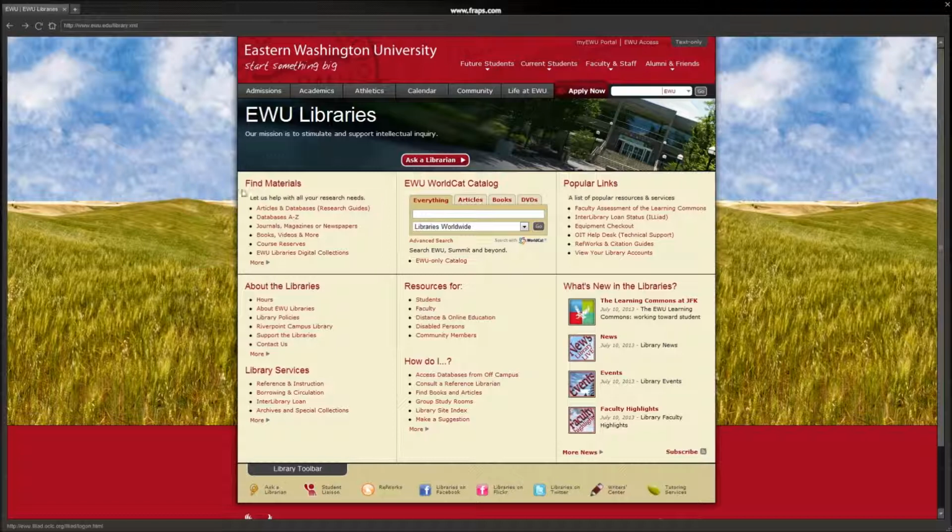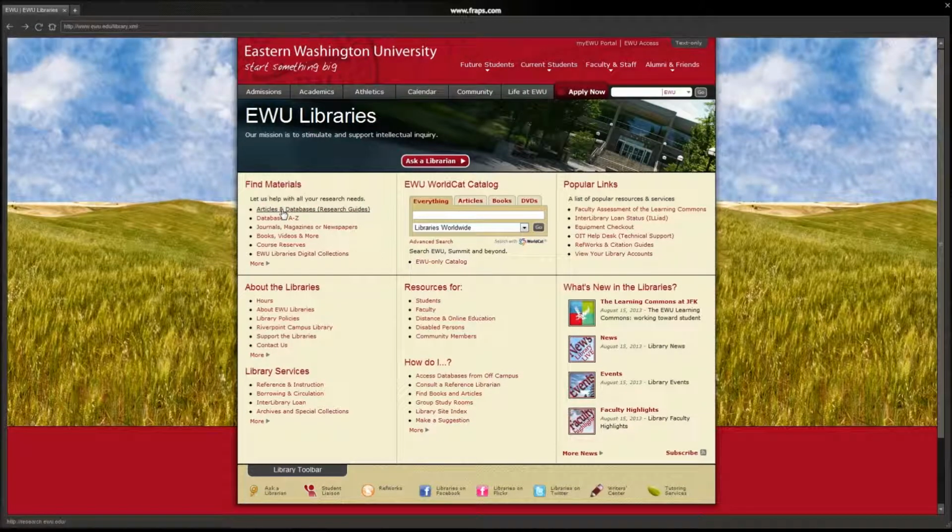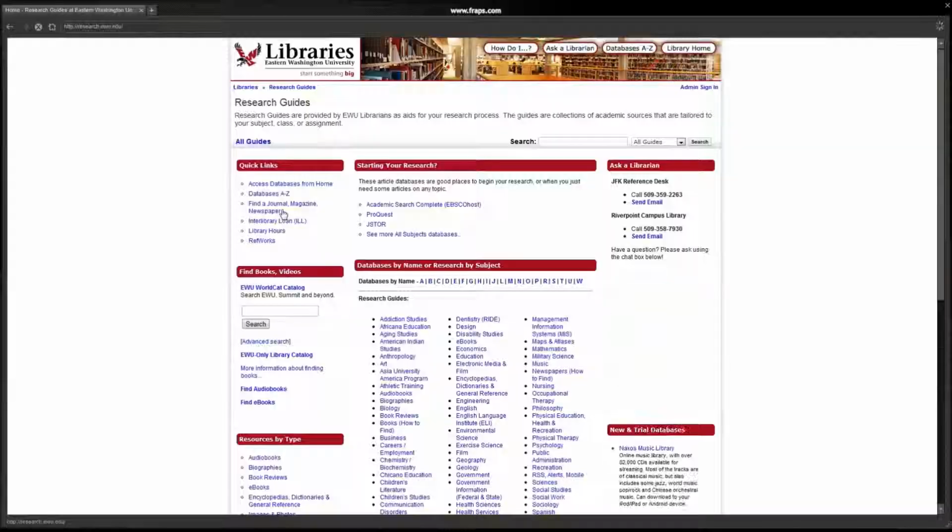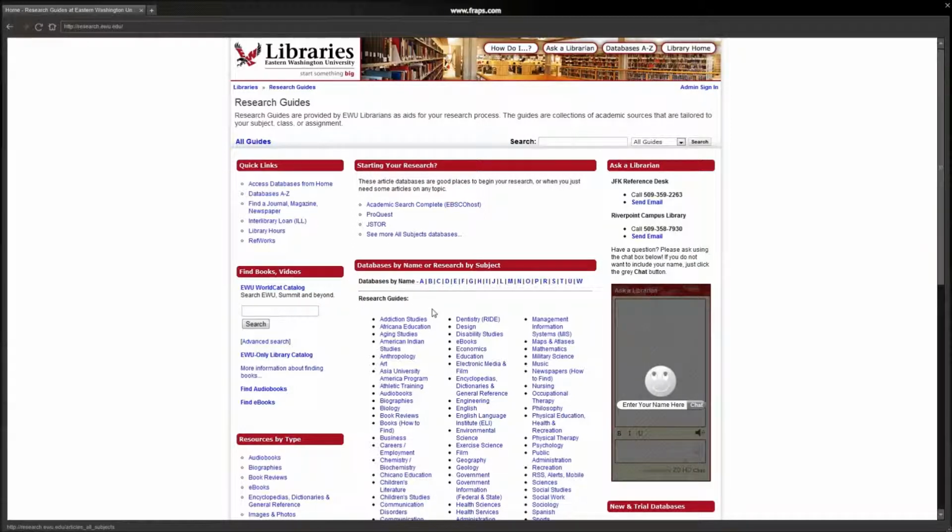So, let's begin. Once on the library homepage, you're going to click on Articles and Databases. On this next page, you're going to select the database. You can choose by the all general databases such as Academic Search Complete or ProQuest. You can select a database by name, or you can select a database by subject. For this tutorial, we're going to be using Academic Search Complete, and we're also going to be using ProQuest. So let's click on Academic Search Complete.